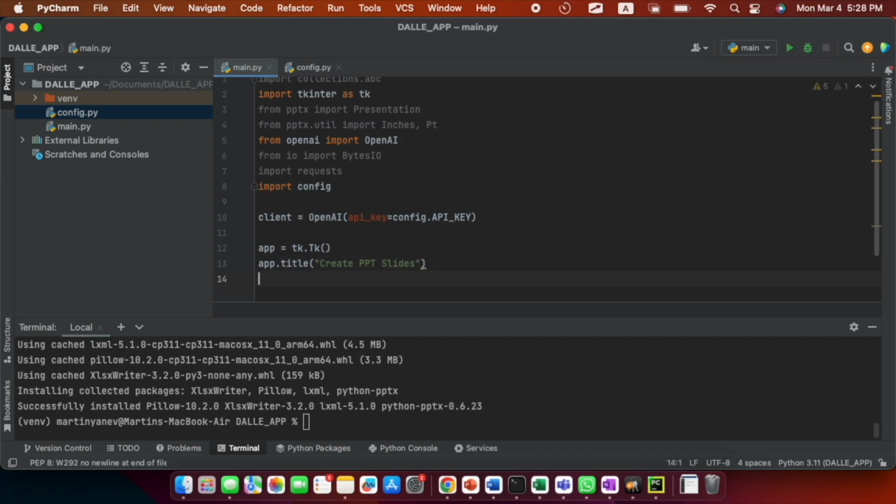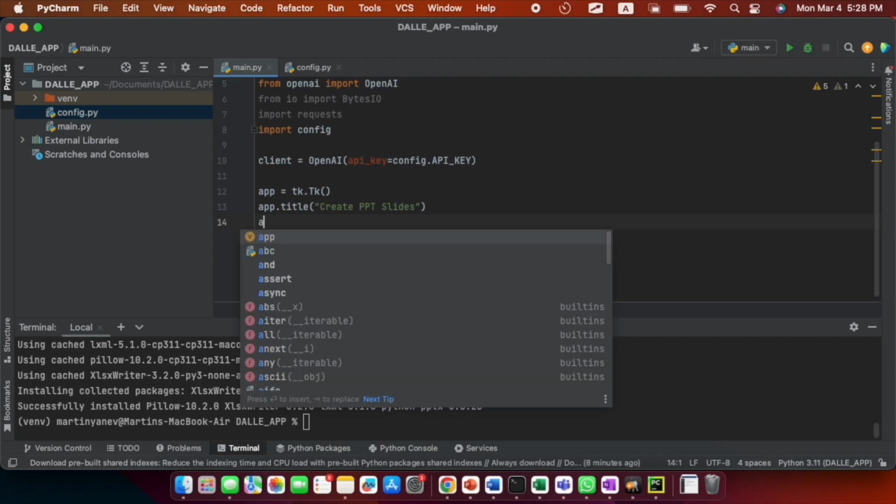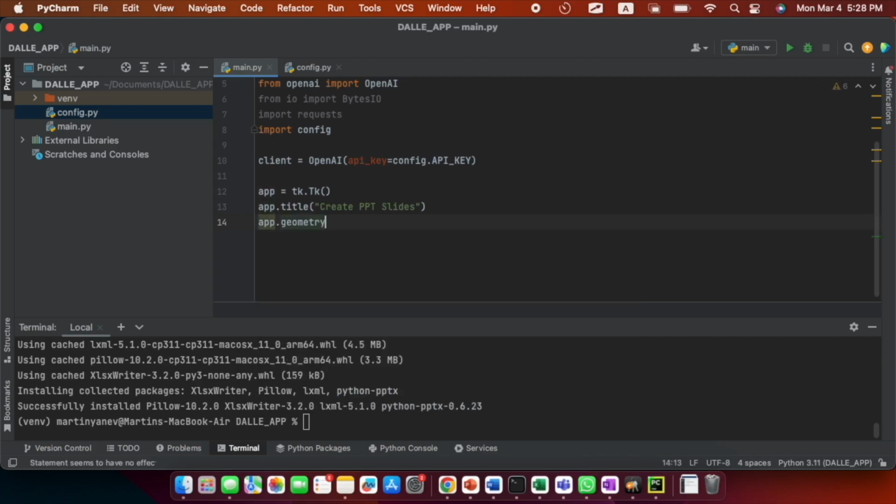Okay, I will also set the app geometry. So I will do app.geometry. This will be the size of our application. So we'll do 800 by 600. Okay, and after that I will start the main loop of the application.